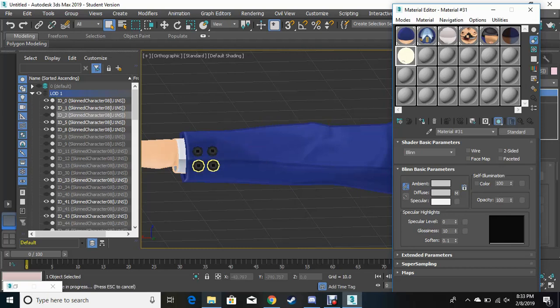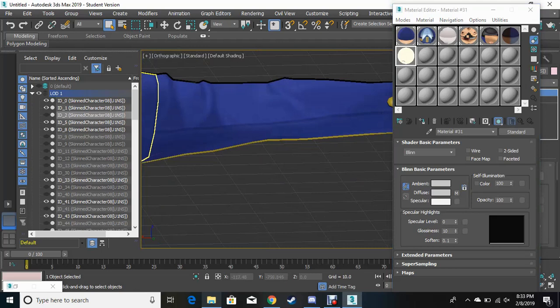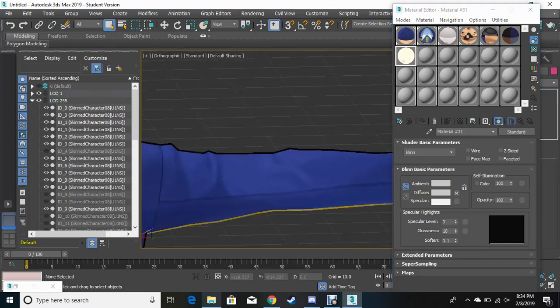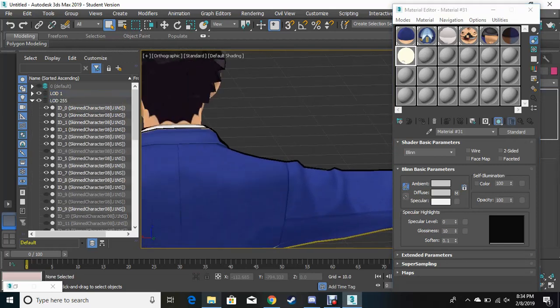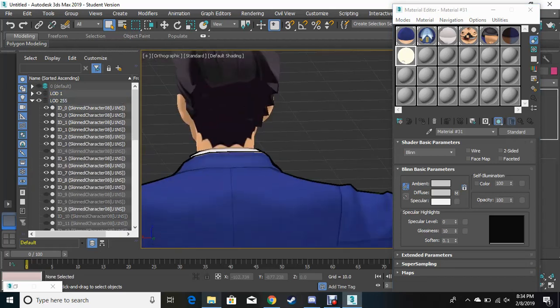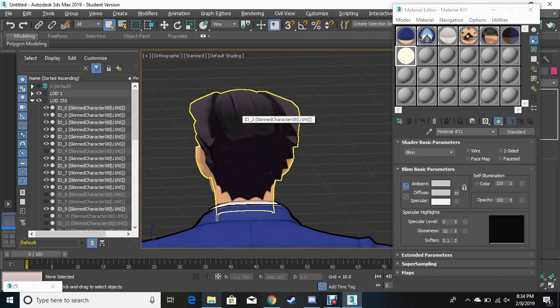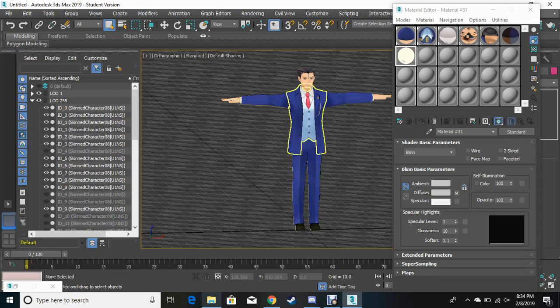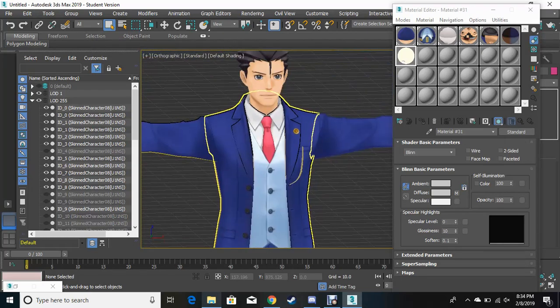Well, there are the buttons that I didn't texture, but I can take care of that really fast. There we go. Now onto the other arm. There. There we go. Now I'm just going to give the model a little once over.